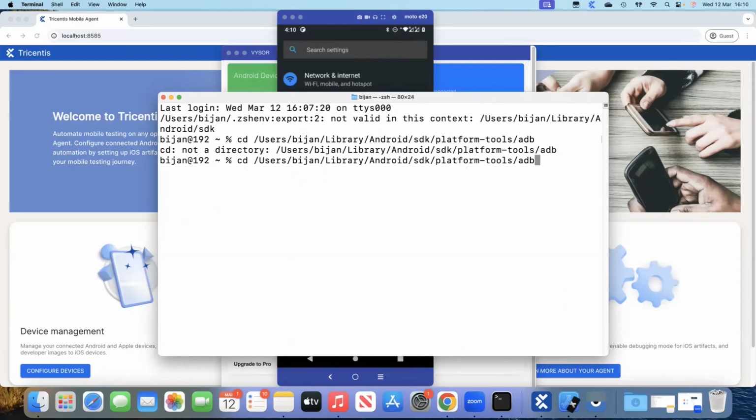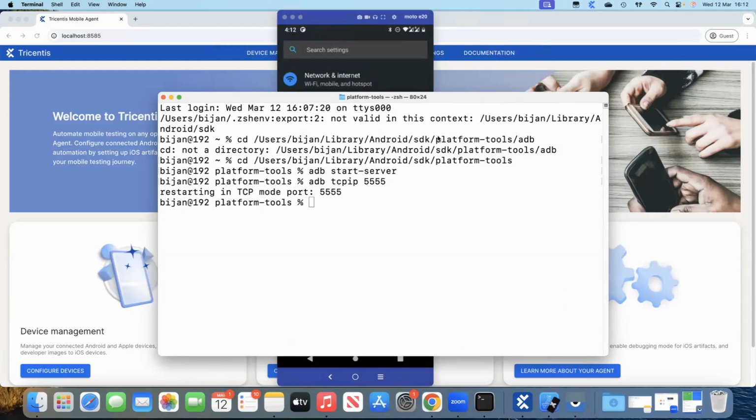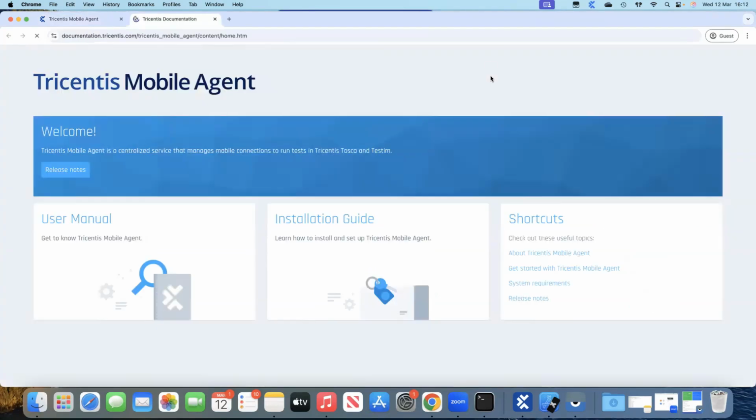We need to go one level down because ADB is not a directory. Now we are in the platform tools, as you can see. Now I can run adb start-server. And then the next command is adb tcpip, and we'll give the port number here, 5555. The next commands are pretty long, so if we make any mistakes, we can also go to the documentation, which is a part of this console.